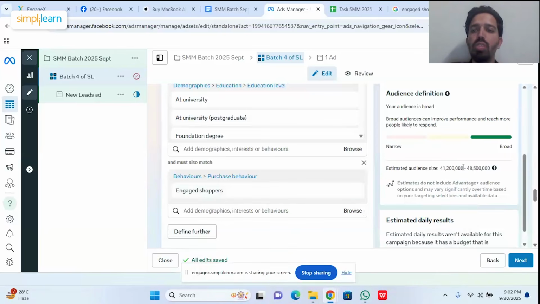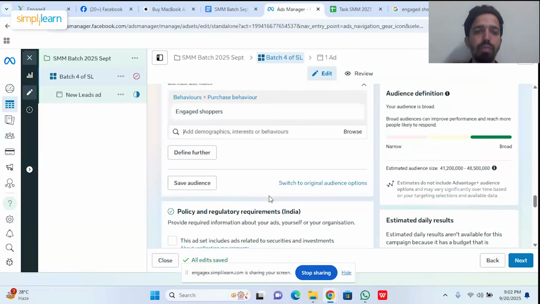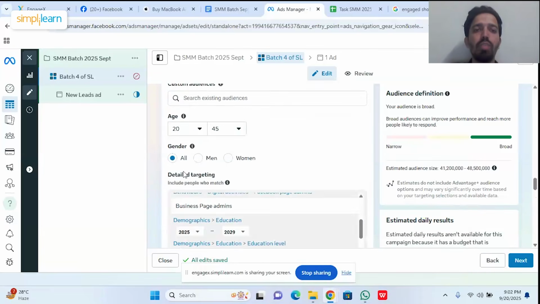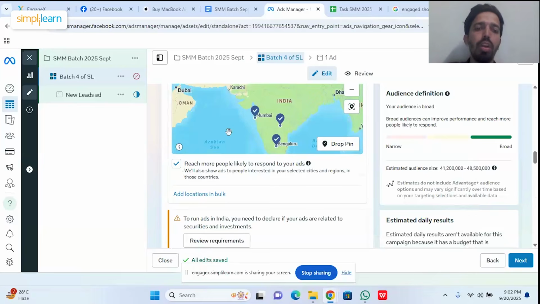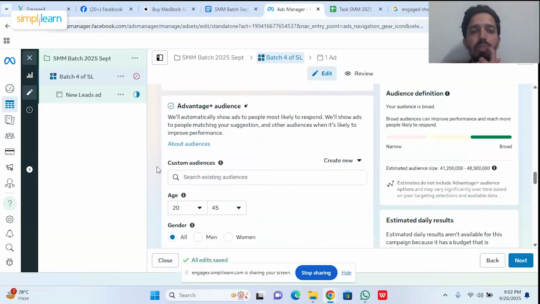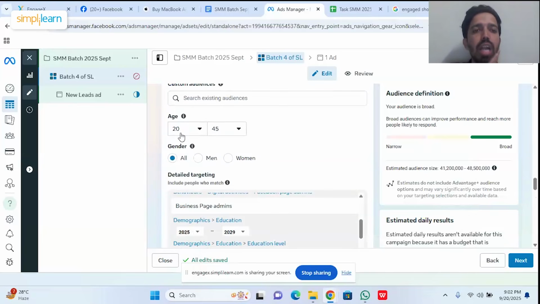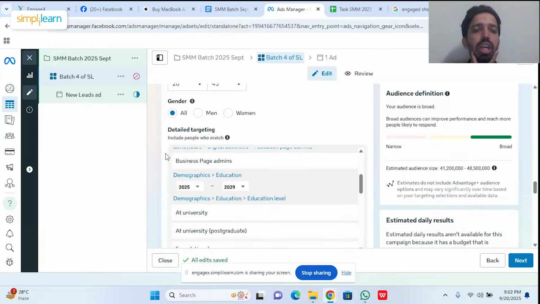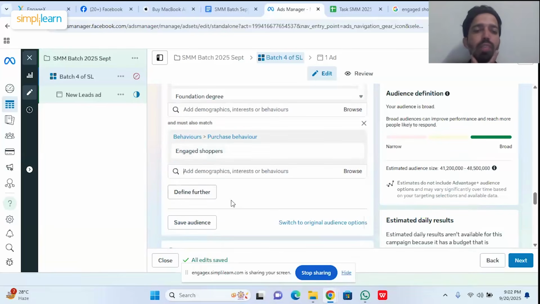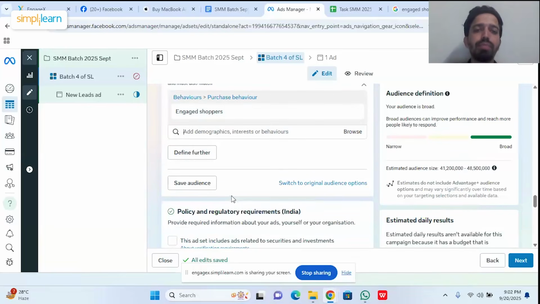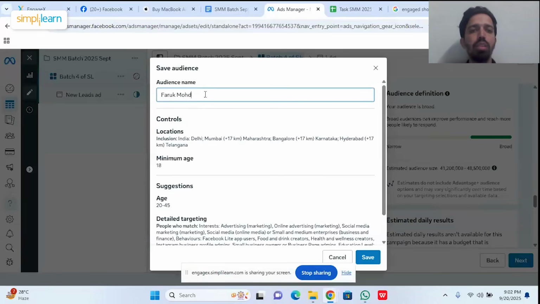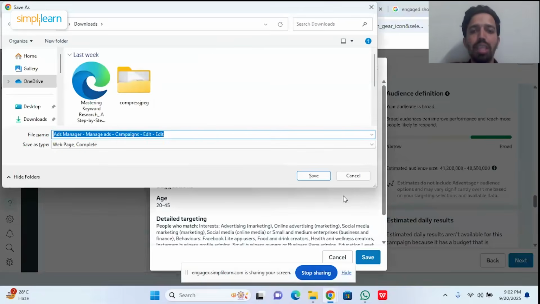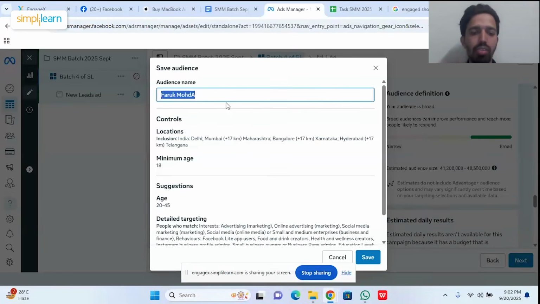Now if you see, this is starting to come down. This is where we are setting up the complete audience. We have set up our location, and after setting up the location, we started with age, gender, detail targeting, demographics, everything. And you have an option of saving this data, so you can also save this particular targeting.